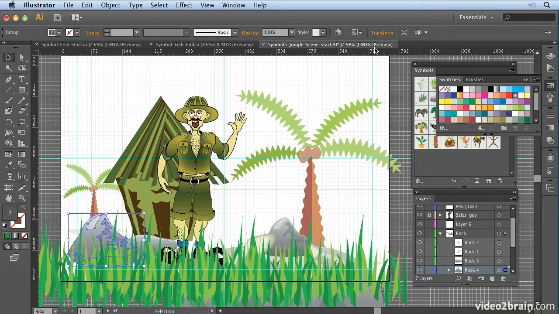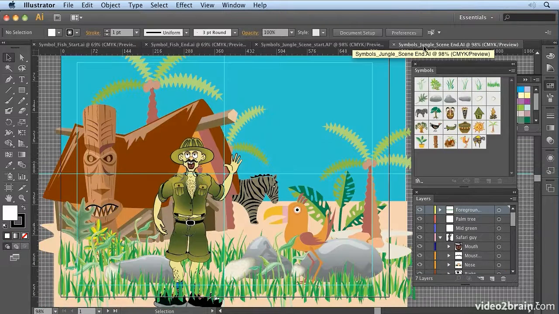If you want to have a look at my final scene, I'm going to open that now. Here is my symbol scene. Okay, I haven't finished it. I've just played around adding some symbols into the scene. So just have a little play with it. Don't take it too seriously and build your own symbol scene.